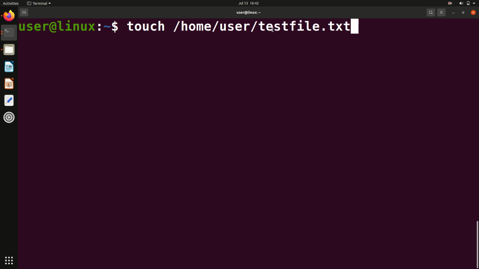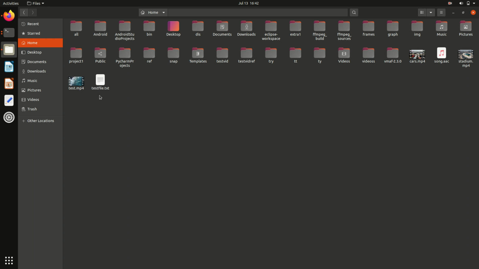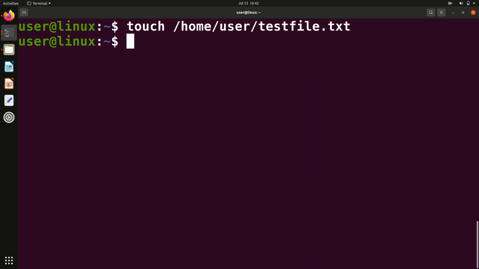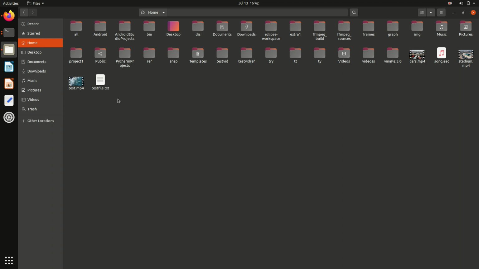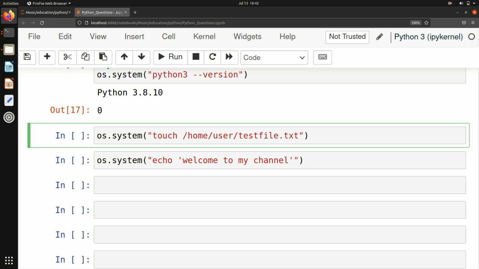I have just given the name testfile.txt. Now if I hit enter, you can see the test file is created. This was using the terminal. Now if I want to do the same thing using Python, how can we do that? Let me delete this for a while. Now I will replicate the same thing using Python programming. Everything will be the same.